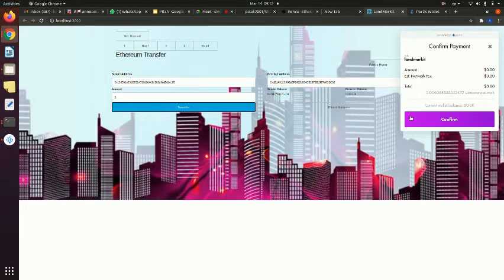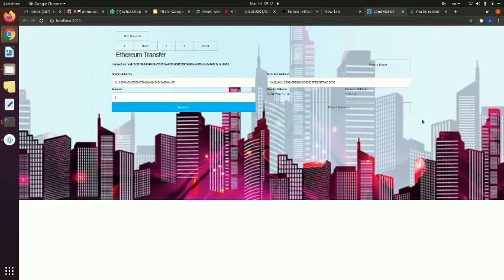So now we need to confirm the payment. As you can see, we have a transaction hash displayed here, which basically means that the transaction was successful. Let's just verify it. And as is visible, the receiver's account balance has increased and that of the sender has decreased. That is, the transaction has taken place.